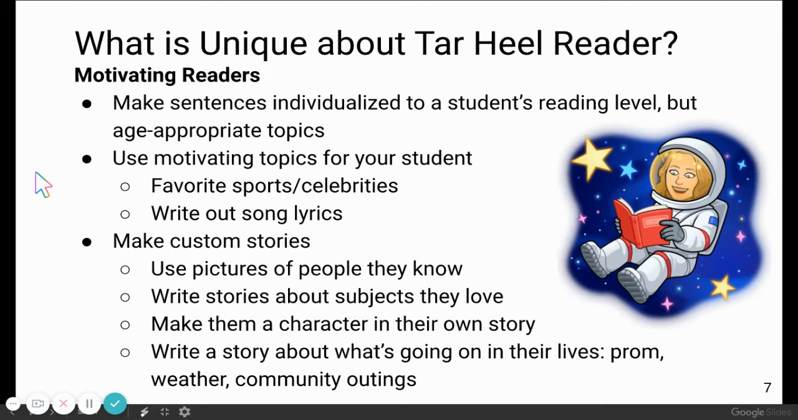With so many resources available, what makes Tarheel Reader unique? Tarheel Reader holds a collection of books on a variety of topics that are both appropriate and interesting for our students in pre-K through 12th grade and beyond. We know that motivation is key for our students who are struggling to read. This resource allows you to find and customize both the reading level and topic for your students, which allows you and your students to write stories with pictures of people they know, stories about topics they love, and connect with what's going on in their lives.